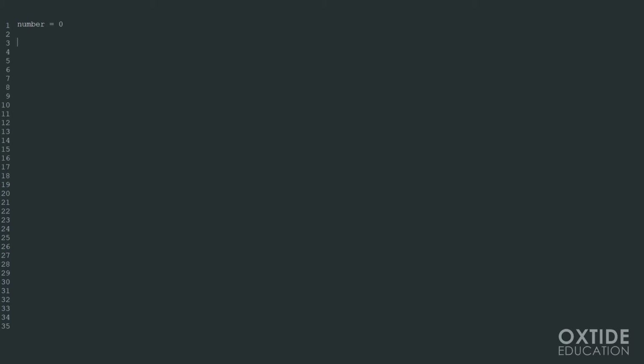I'm now going to create my while loop. I start by writing my while statement, then I will add in my condition. In this case, I want my condition to be while my number variable is greater or equal to 0. At the end of my statement, I will put a colon.